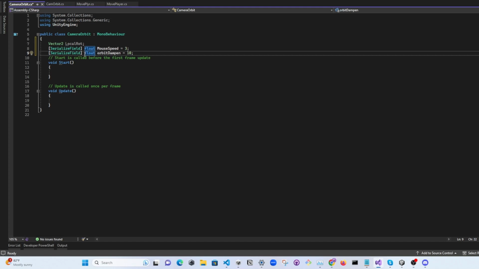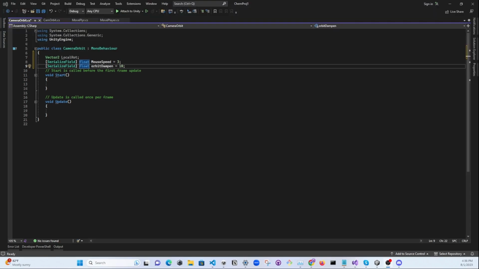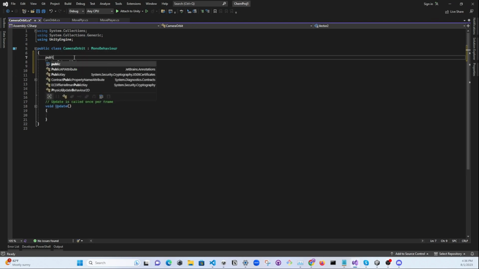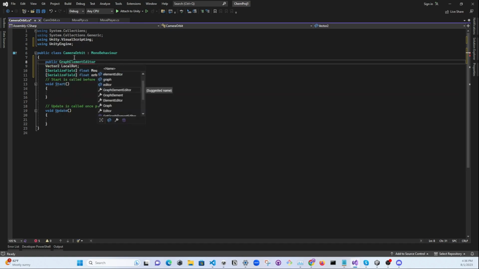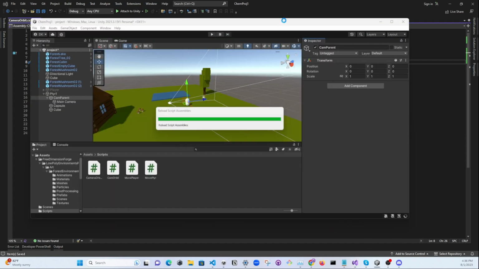So normally Unity will show a public field. Like say I make something public, float num equals 3. So let's say I do that. I go back to Unity. Give it a second.